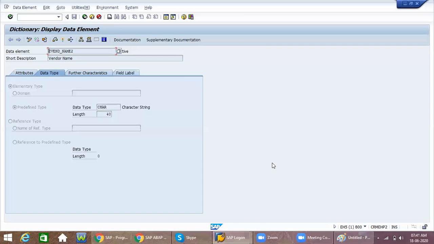Yes. See, here in this data element, you will get interview questions: what is a data element, and how many ways can we create data elements. Two ways we can create: one with the help of the domain, and one with the help of the predefined type. You have to remember these two things. How will you remember? If you practice more, then you can remember easily.